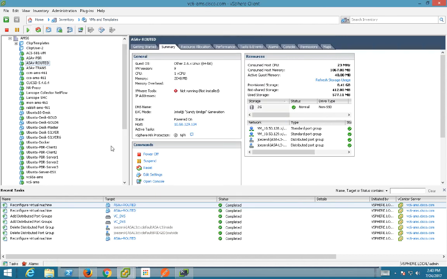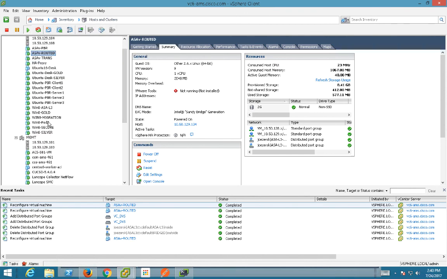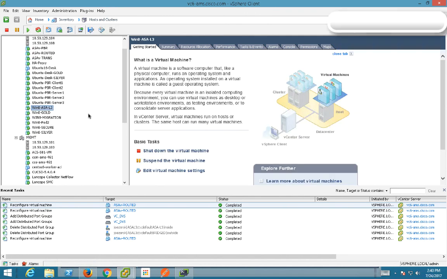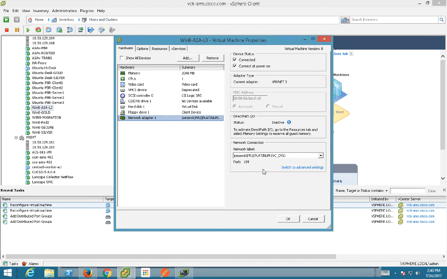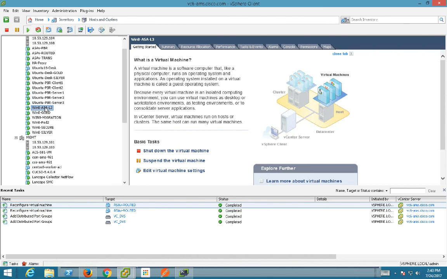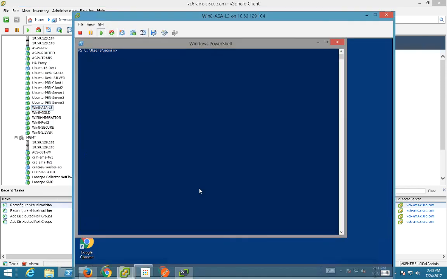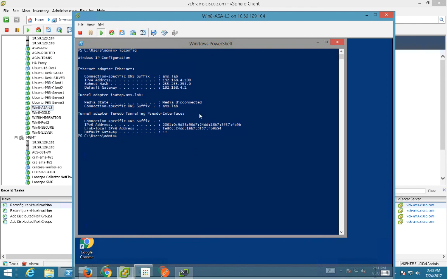So if we go over here to, let's find our inside. I have a VM here called Win8 ASA L3. Looks like it's already in the Platinum EPG or port group that's mapped to vCenter. So if I go ahead and open the console and I do ipconfig, I've got a firewall DHCP service running on the inside interface of the firewall, which is handing out addresses. So let's see if we can ping the inside of the firewall, and in fact we can. So that's a first good step.